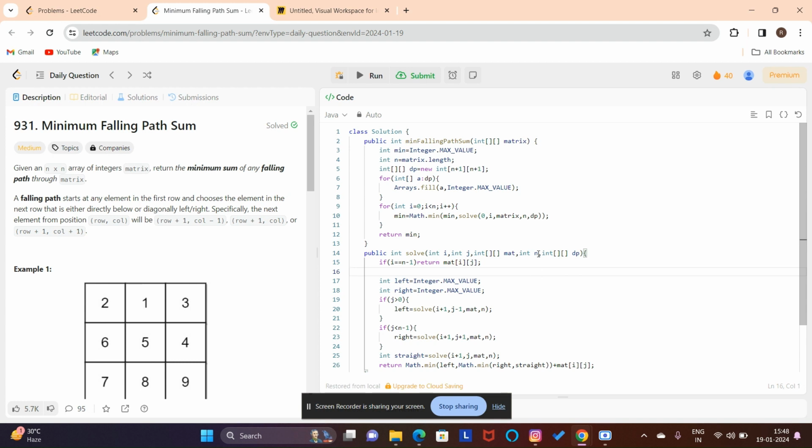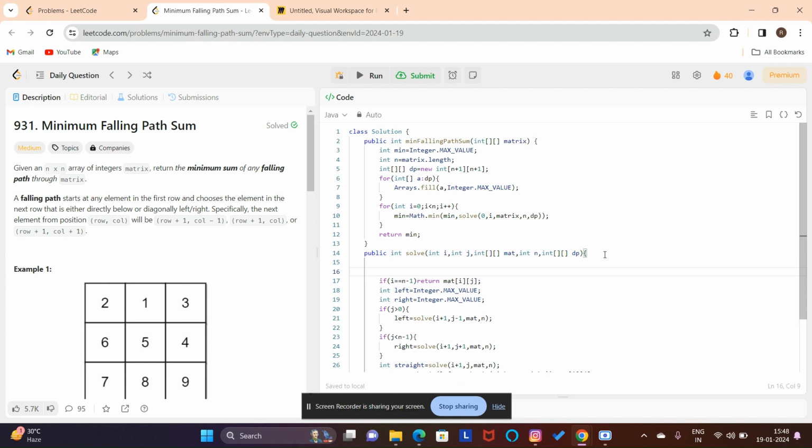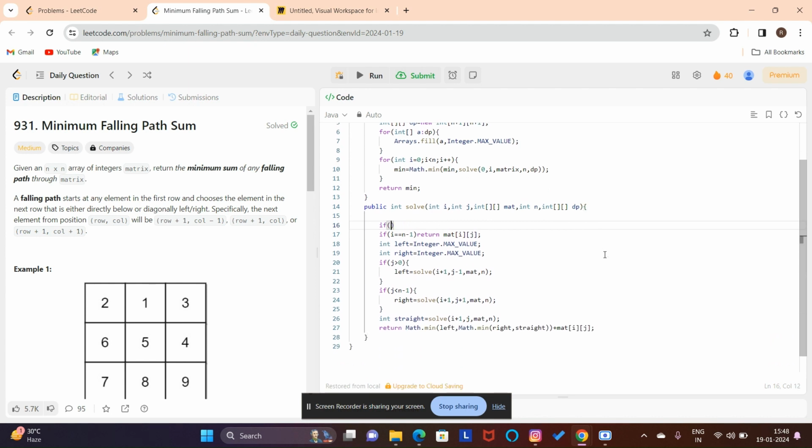So now what will be the edge case here? Now we have to check whether it is calculated previously or not. If DP of I comma j is not equal to Integer.MAX_VALUE, then it is a different value. Then we can consider that it is already calculated, right? So we can directly return DP of I comma j. From this statement we can consider that it is already calculated, right? It is already calculated.